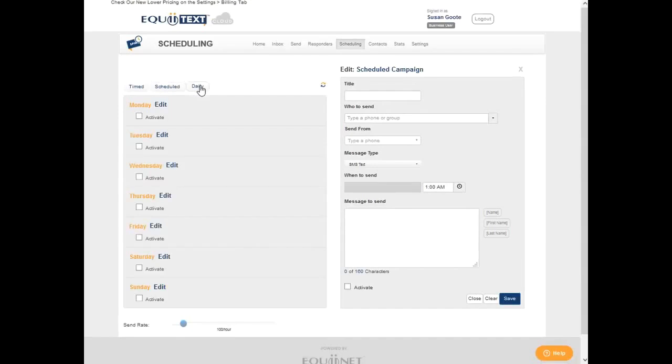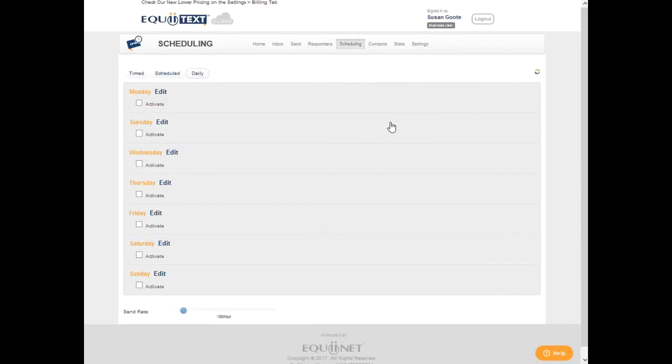We also have daily messages. This is Monday through Sunday. So if you have a business that you want to market every single day of the week, or Monday, Wednesday, and Friday, and you want to set it and forget it, go ahead and activate these. Put in your message, and the system will do the work for you.